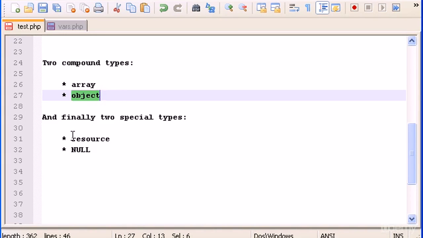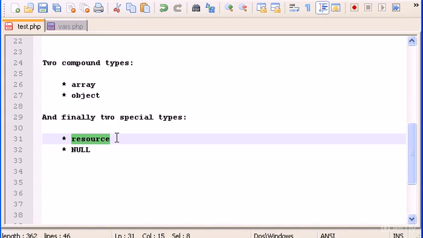So let's jump to resource, and I'm going to show you a little example of what a resource is. Resource basically is whatever we connect outside PHP, whatever connections we make. A good example of a resource is a connection to a database, or a MySQL database, okay?